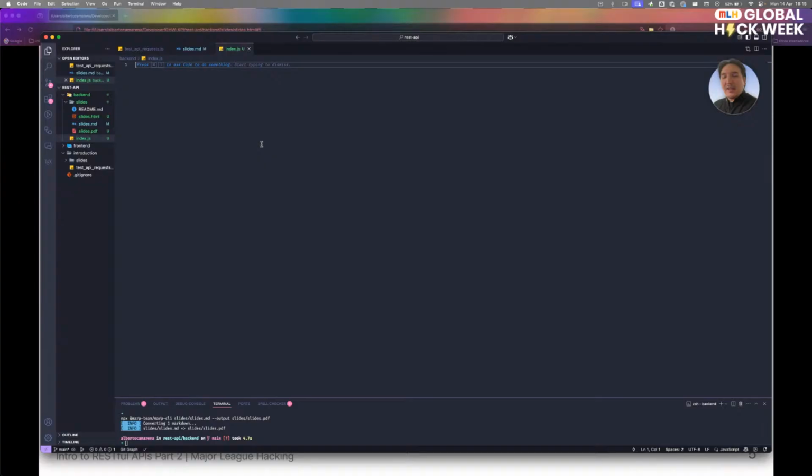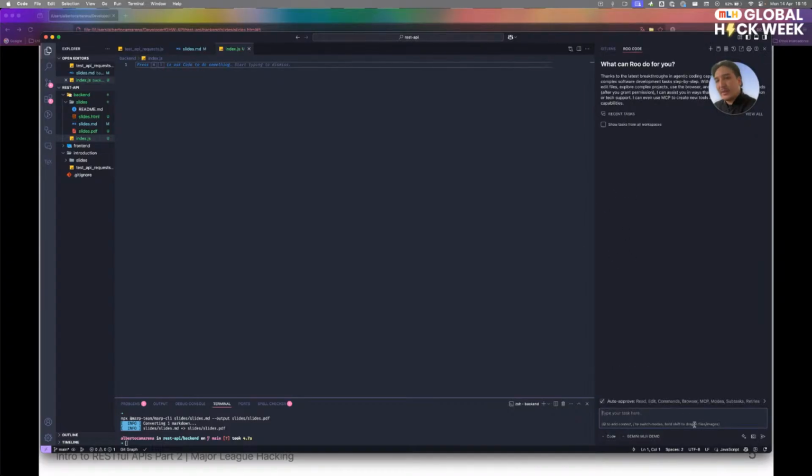Let's generate a simple Node.js app, and for that, I want to use the help of, no. Oh, what was there? Oh, I don't want to use root this time.